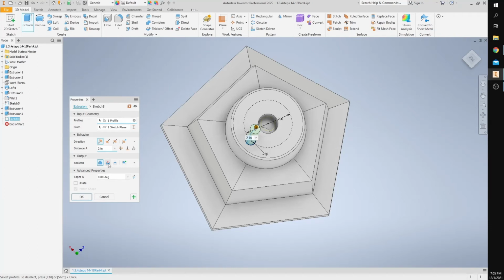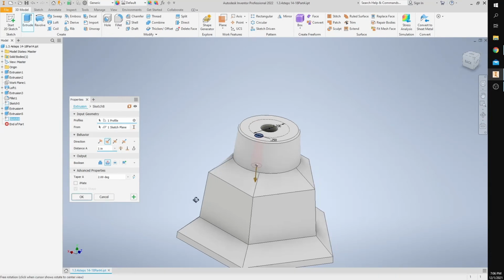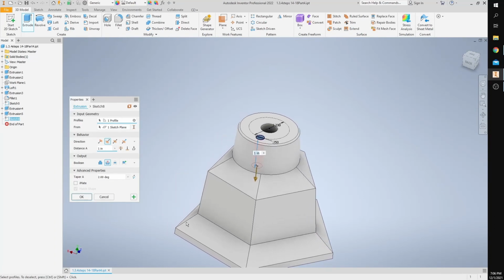Again, it's supposed to be a cut. And I believe the taper is, we can add another 2 taper. Now for a distance, it's going to be half the distance. So it's going to be 1 inch. Let's see, that looks about right. So let's go ahead and click OK.